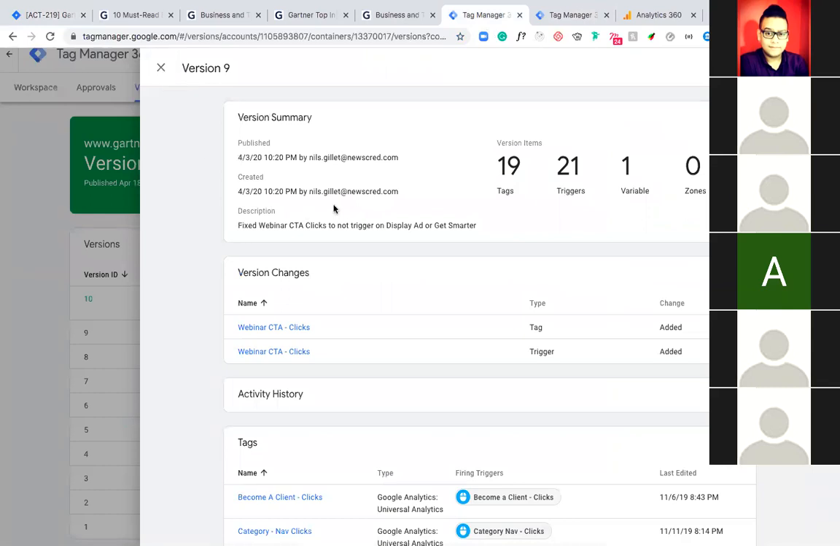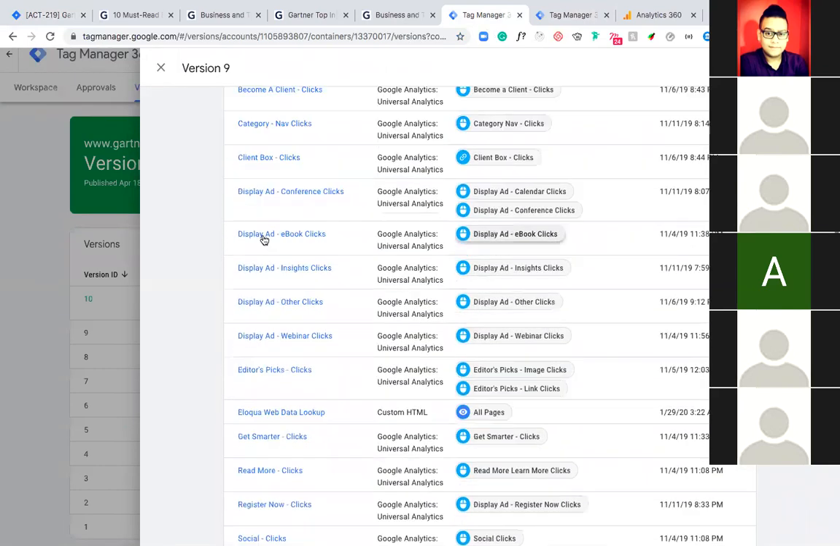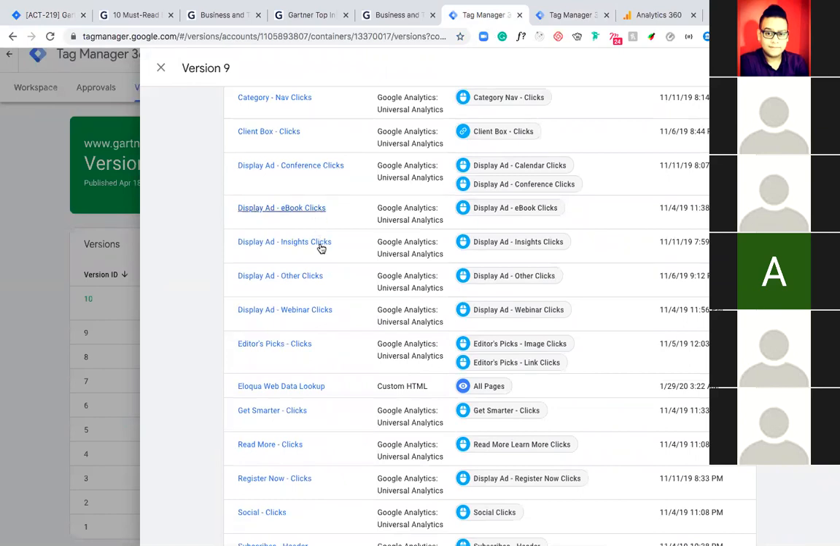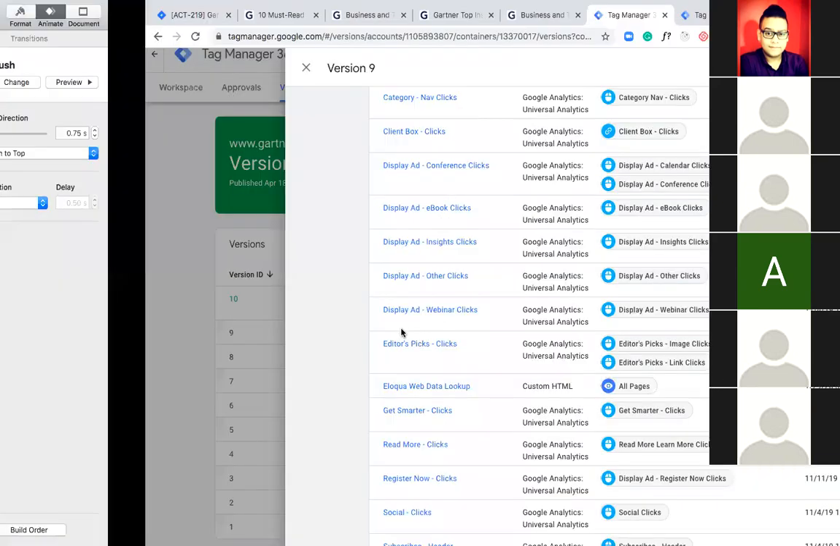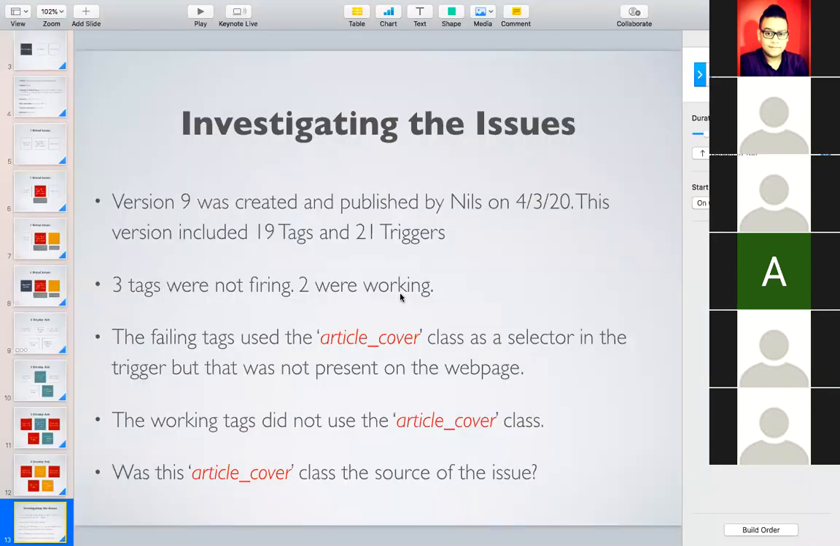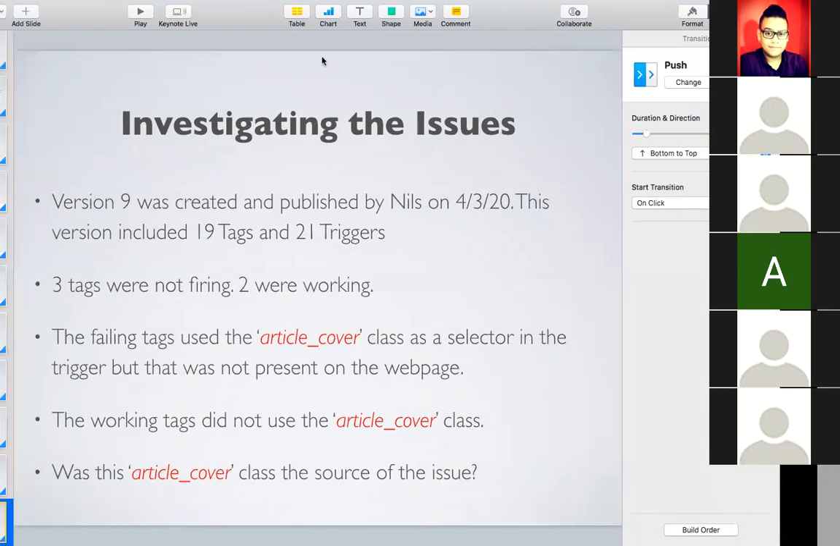So this was it. Version 9, as you can see, was published by Niels, and there were 19 tags and 21 triggers. All of our problem tags were here. We can see our display ad tags: conference clicks, ebook clicks, insights, other clicks, and webinar clicks. These are the 5 we're dealing with. These were the 5 setups as they were back then, so we had to investigate each of these tags. We know that 3 were not firing, 2 were firing, and the failing tags use something called the article cover class.